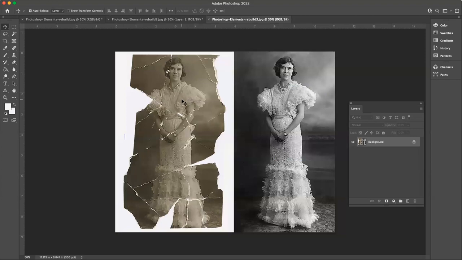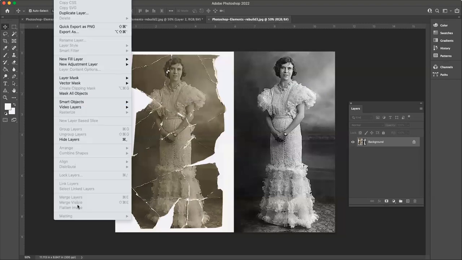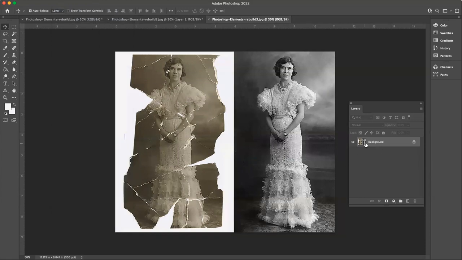Now, once I'm at this place, I want to flatten the image. So I go to Layer and Flatten, which I already did, so I don't have to click it now. But I want to flatten that image so that you come over here and you only have one image, one background.